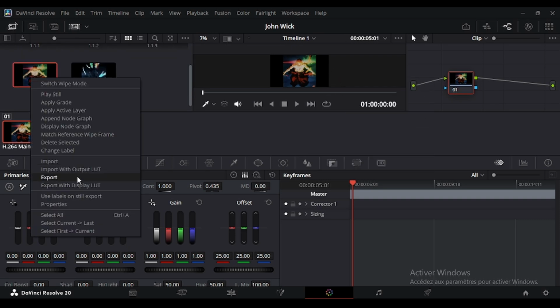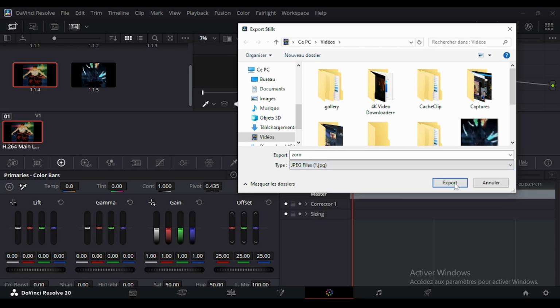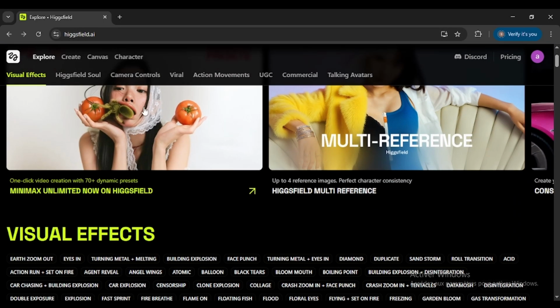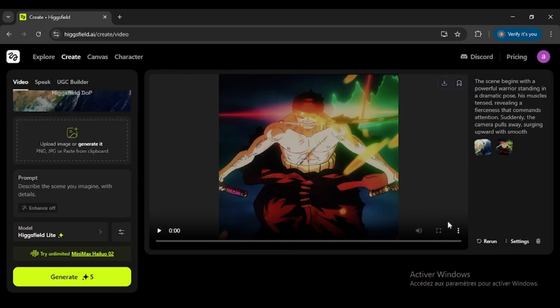Right-click on the image and choose Rename File. Choose JPG as the format. Then open your browser and type Higgsfield.ai. Scroll down to Zoom Out and click Create. Now upload your still image for the first frame.